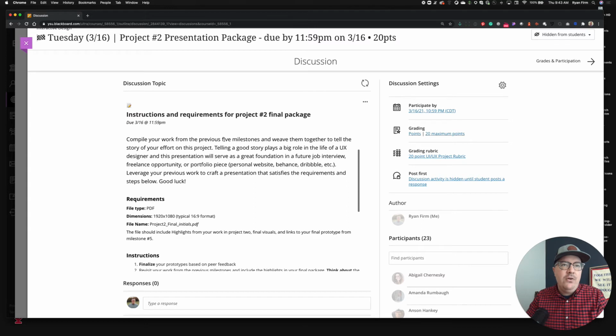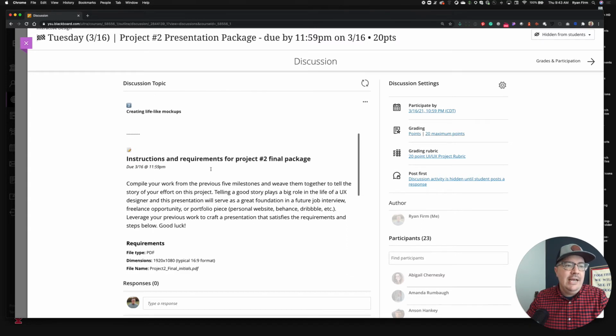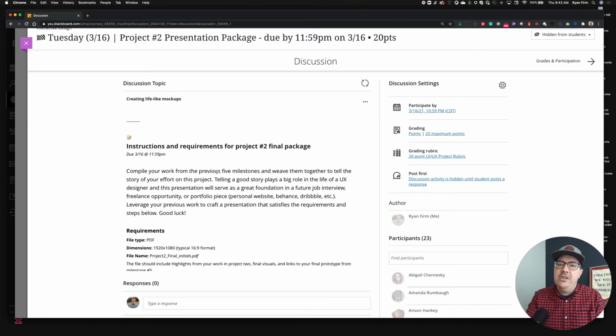So in this final project, again, due next Tuesday in this module here in week 10, is to compile your work from the previous 5 milestones. As we talked about, we've layered in new milestones, new deliverables for this project in way of IA mapping and the design system or style guide that you're creating. Weave those all together to tell a story of your efforts on this project.